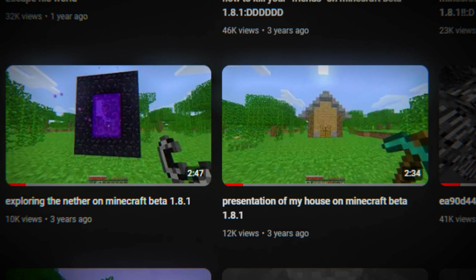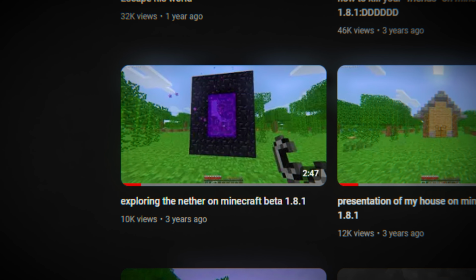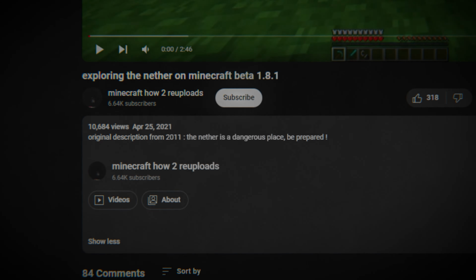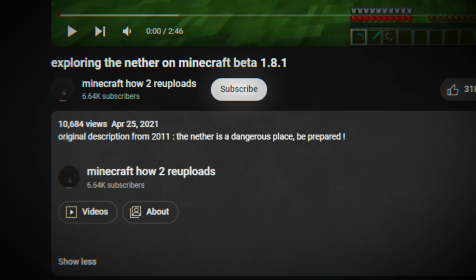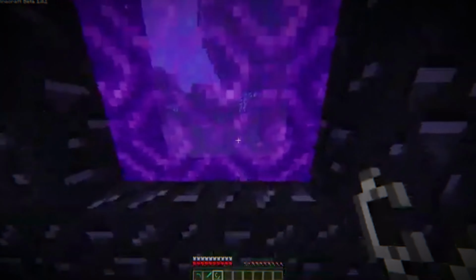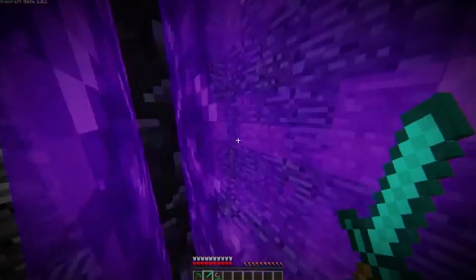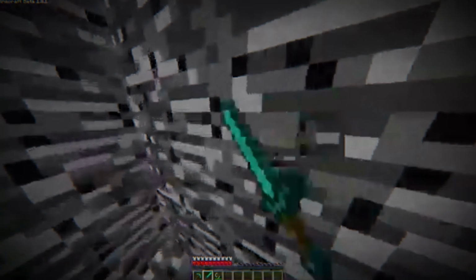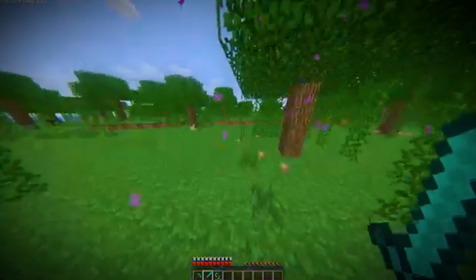In the next video named Exploring the Nether on Minecraft Beta 1.8.1, with the original title written in the description: the Nether is a dangerous place, be prepared. At the start of the video, he lights up the portal and travels through it, only to find out that he is trapped inside a bedrock cube again. He quickly begins to panic and makes his way to the overworld.